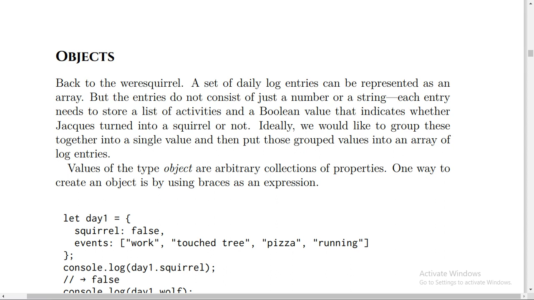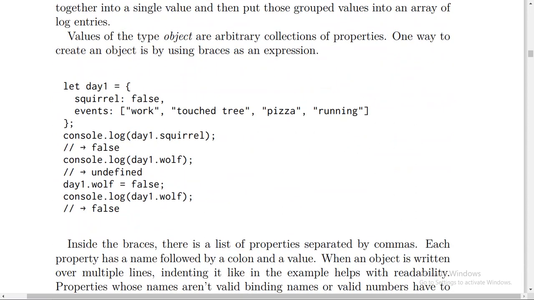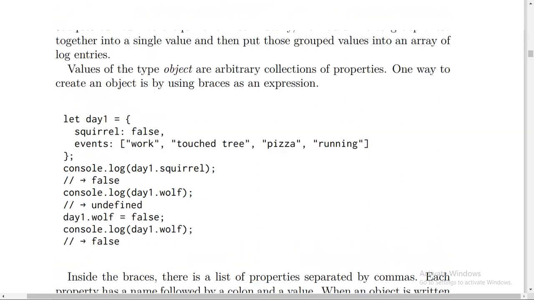Values of the type object are arbitrary collections of properties. One way to create an object is by using braces as an expression. Like this example: let day1 = {squirrel: false, events: ["work", "touched tree", "pizza", "running"]}; console.log(day1.squirrel); the result will be false. console.log(day1.wolf); the result will be undefined. day1.wolf = false; console.log(day1.wolf); the result will be false.